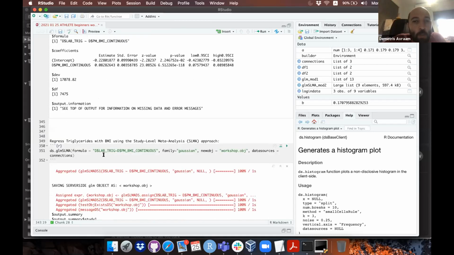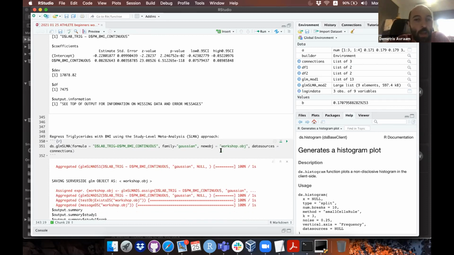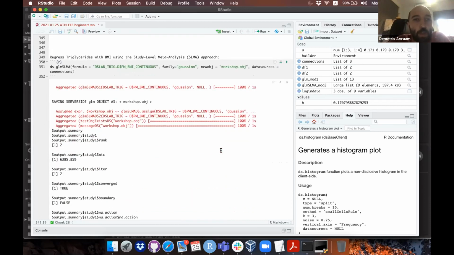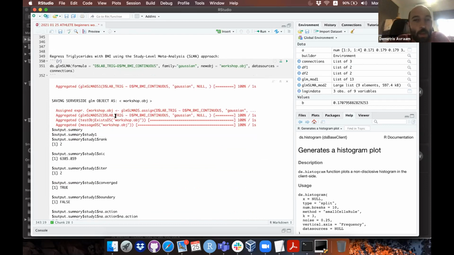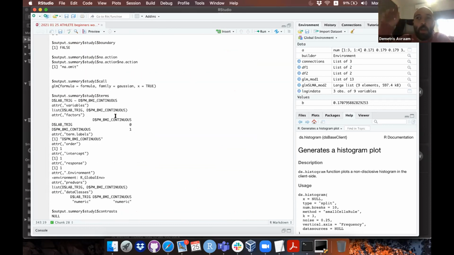You can do the same thing with GLM SLMA. SLMA stands for study level meta-analysis. So in that way, you have the same type of formula, you have the same family. This is an argument that you can use if you want to save your object in each server, but it's optional. And as you can see, the outcome of this GLM SLMA includes the regression outcome for each study separately.